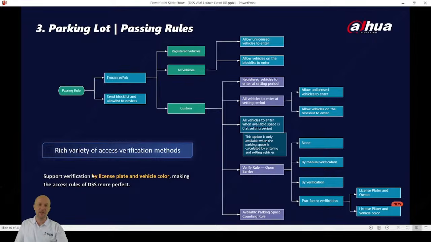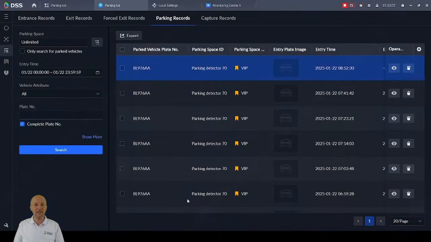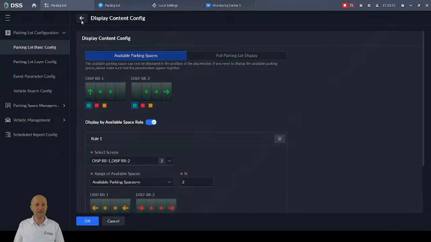Another feature which we add here is security level, which can enhance security. Many of you ask us, what if someone creates a fake license plate and puts it on his car, can he enter? Well, yes, because this is ANPR recognition, but in DSS now you can set up some nice features.